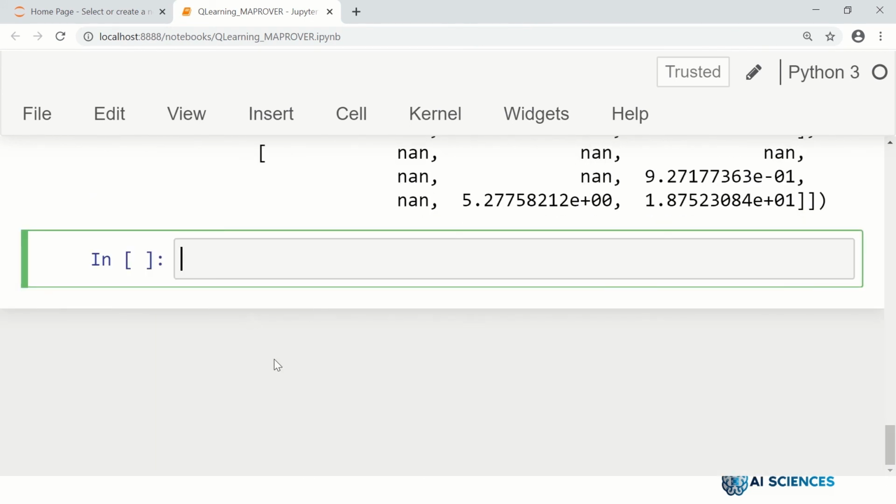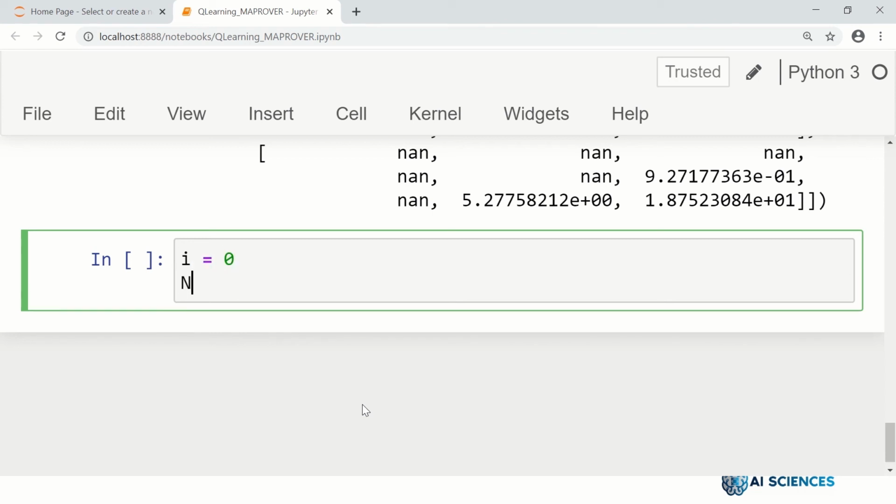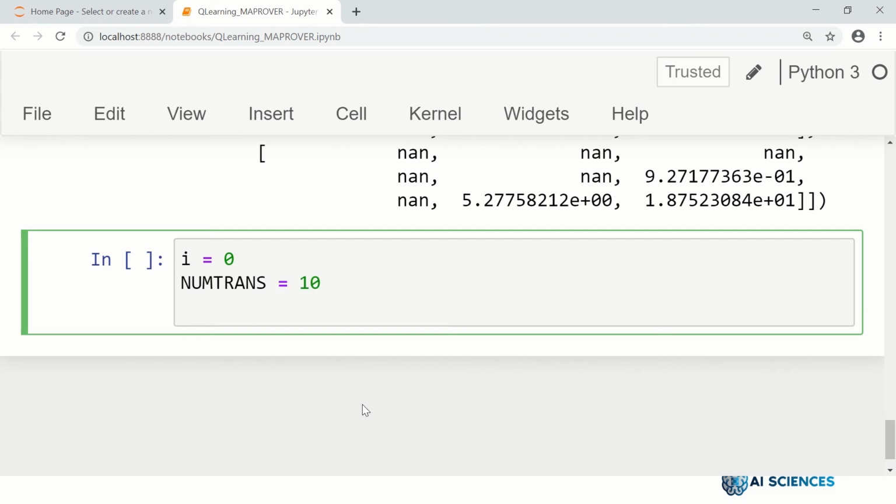Now let's see the policy. Let's learn the policy. Let's say we start from a particular state. Let's say i is equal to 0. We start from this state and we do num_transitions. Let's say we do 10 transitions from there. So what are the states that we should be visiting when we start from state i?